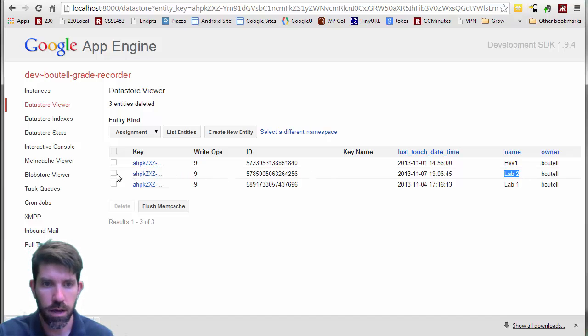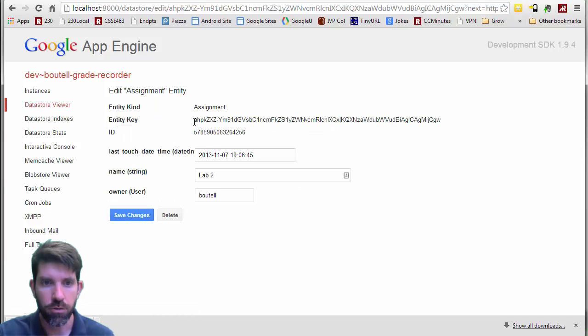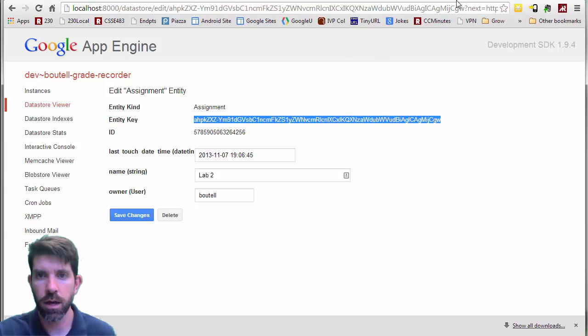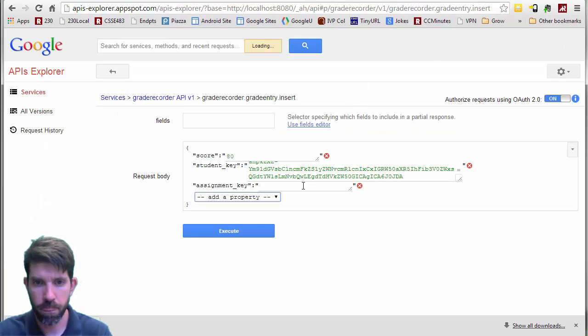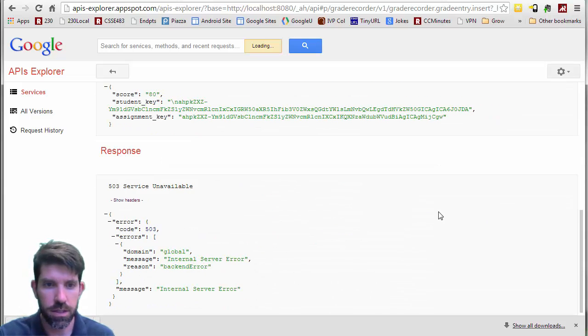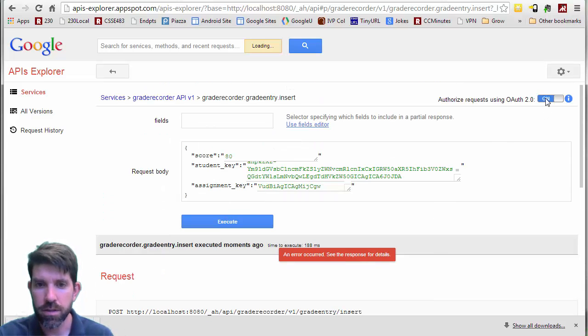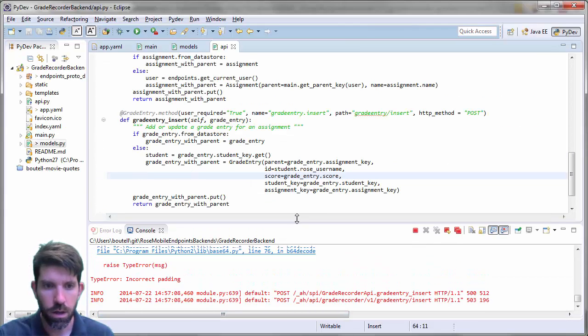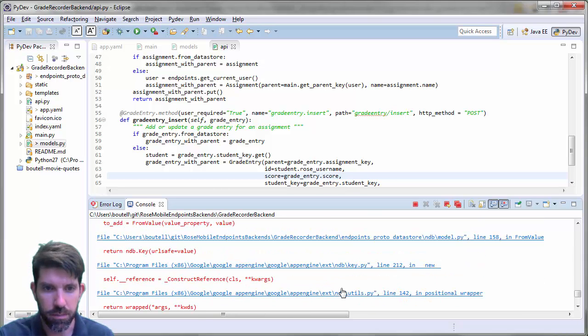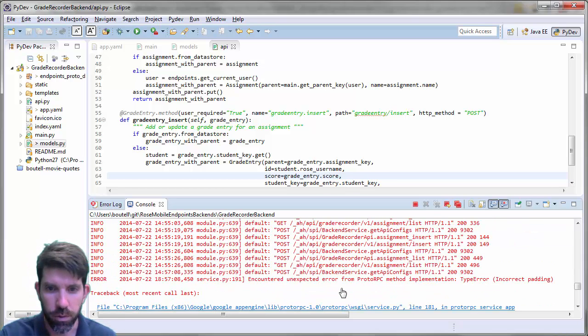Let's go ahead and do that. Grab this and grab the entity key, and again, let's grab the right amount here. Copy that, go back here, dump in the entity key. All right, and we'll execute it. And it is complaining: service unavailable. I have this running, so let's peek to see what we got here. When it says something about incorrect padding, I probably pasted something in weird. I wouldn't be surprised.